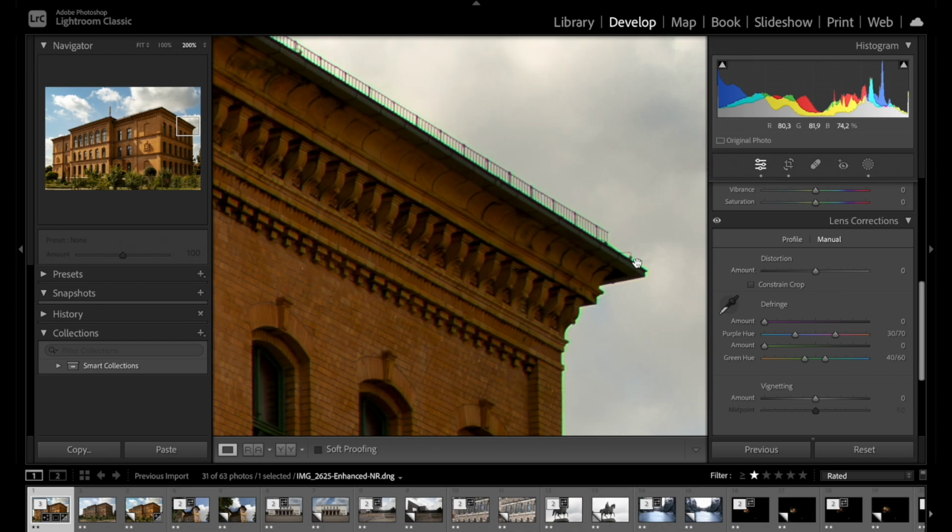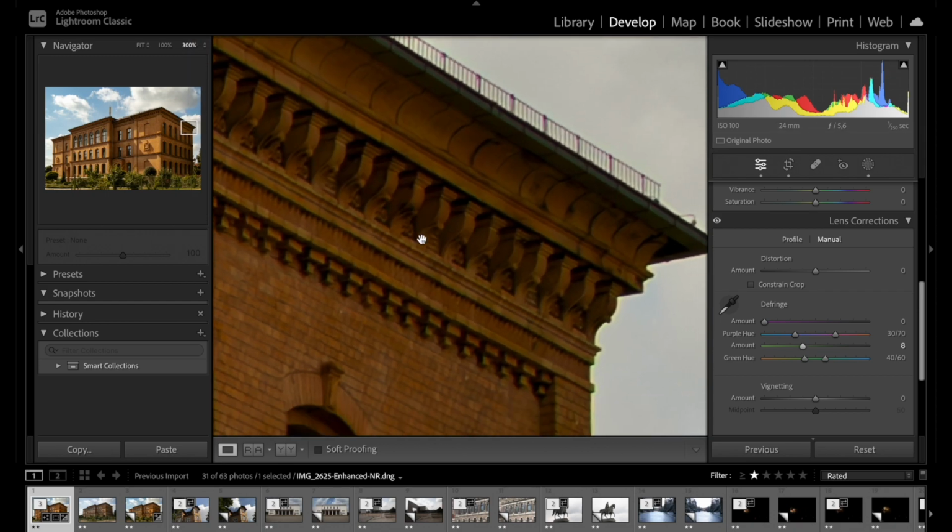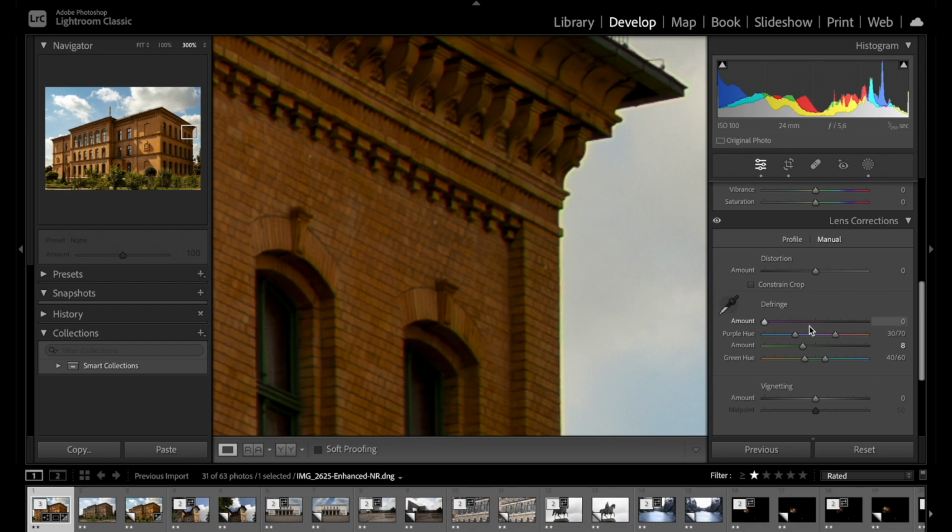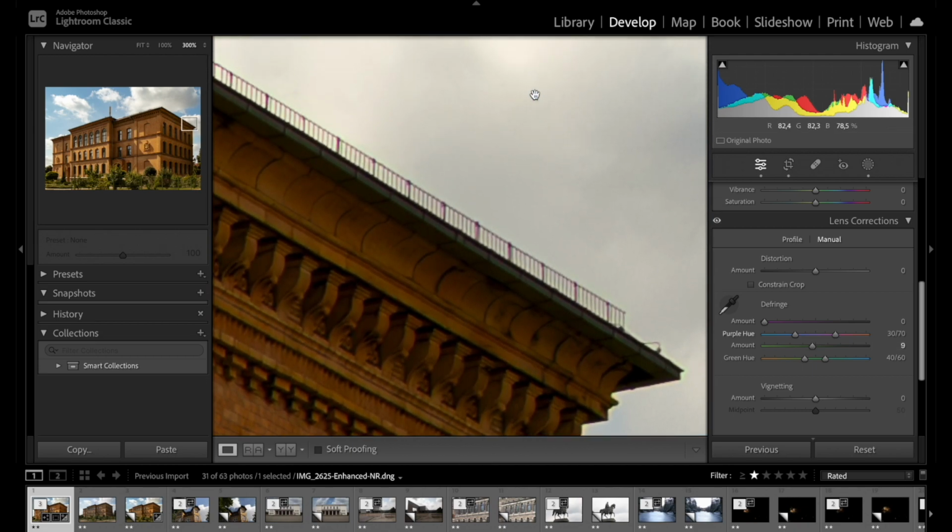And as we have green color fringing on this edge, we can see that we can get away with about 8-ish. That looks almost good. Let's zoom into 300%. Maybe just a little bit more. Yeah, 9-ish. That looks great.